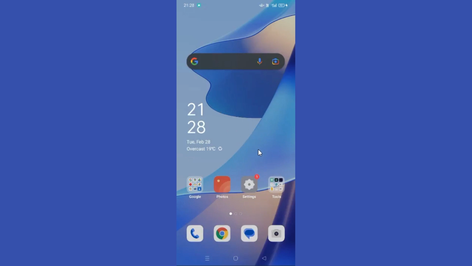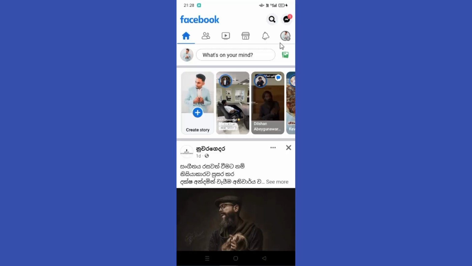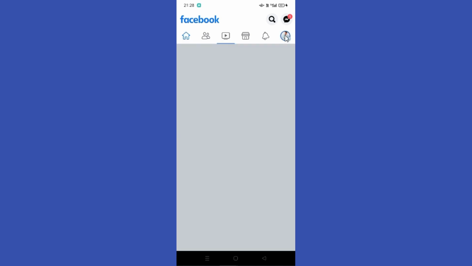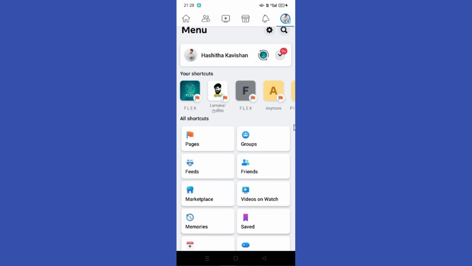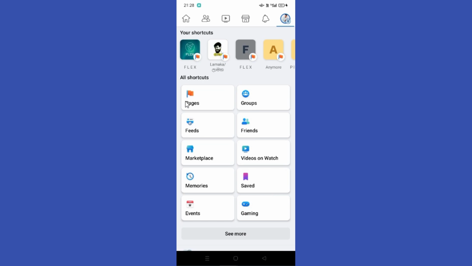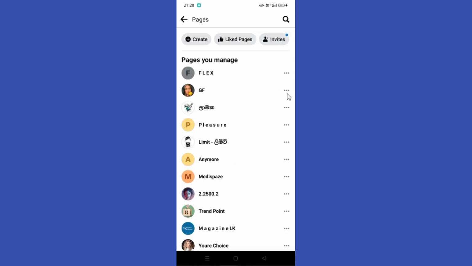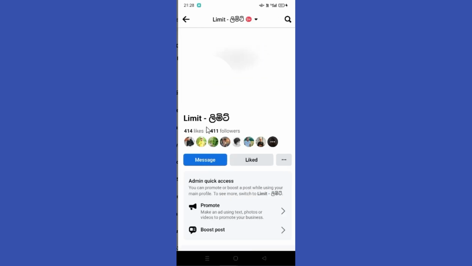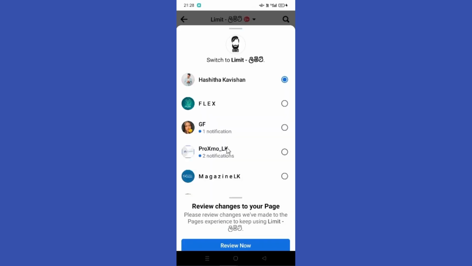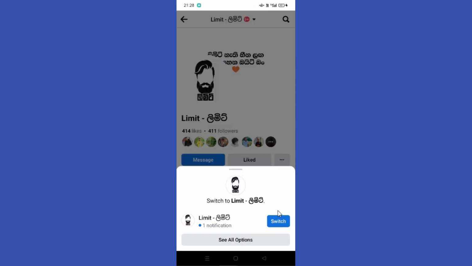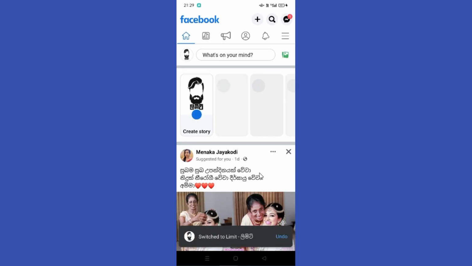In this tutorial, we are going to learn how to remove admin from Facebook page. First of all, open your Facebook app. Then tap on this menu icon in here and scroll down a bit. Next, tap on this page option in here. Then select the page you want to remove admin. And you can see the switch option in here. So just tap on it.